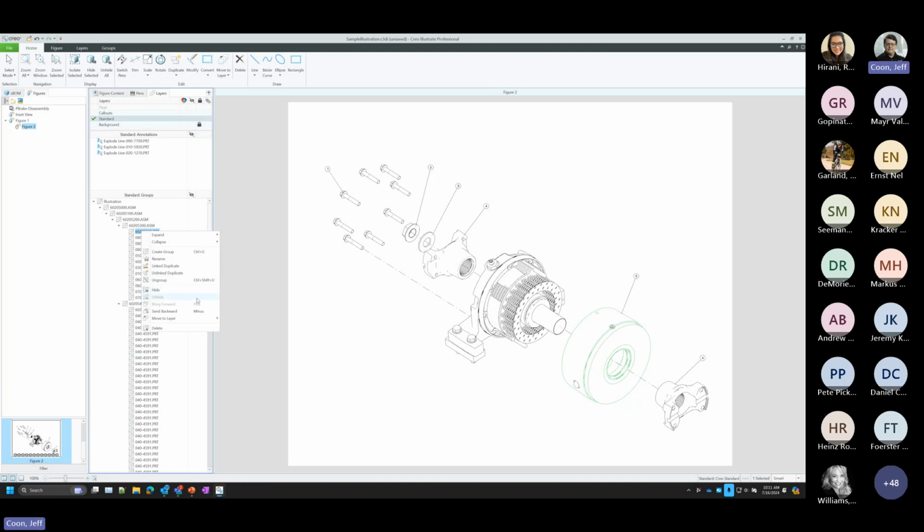You can hide and unhide, send things backwards and forwards, and you can move things between layers. So depending on what layers you have available, you can see up here, I've got background and callout. I could move it directly to there if I wanted to.